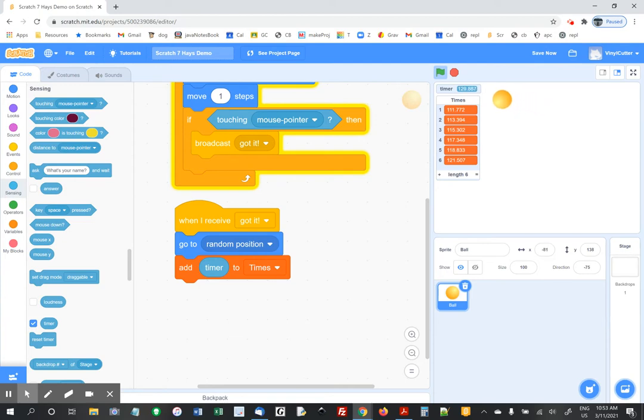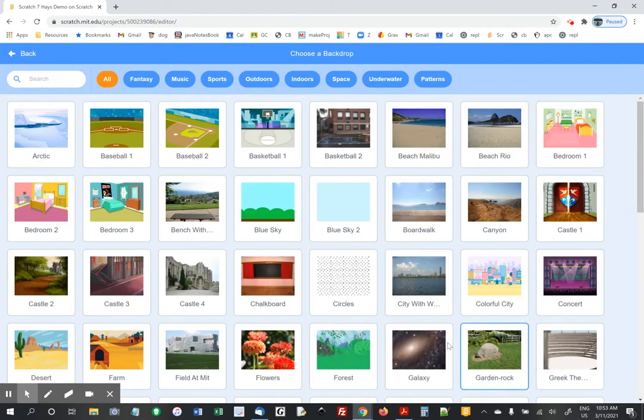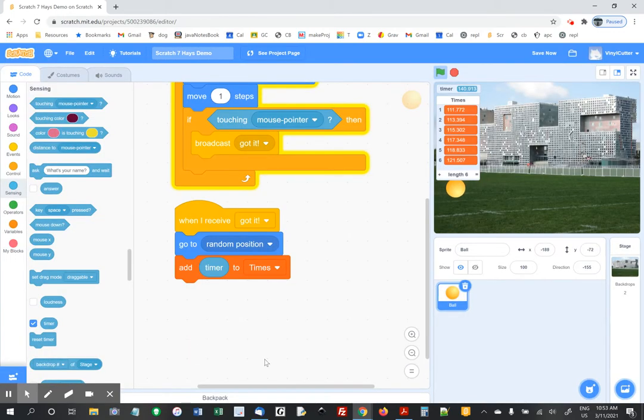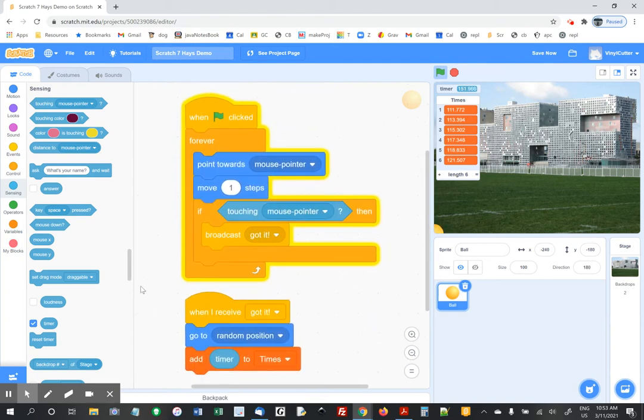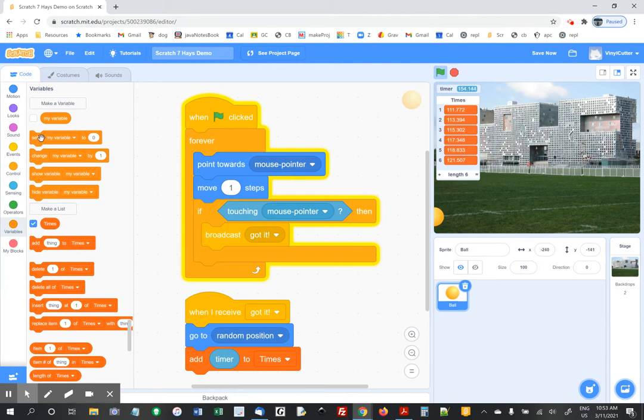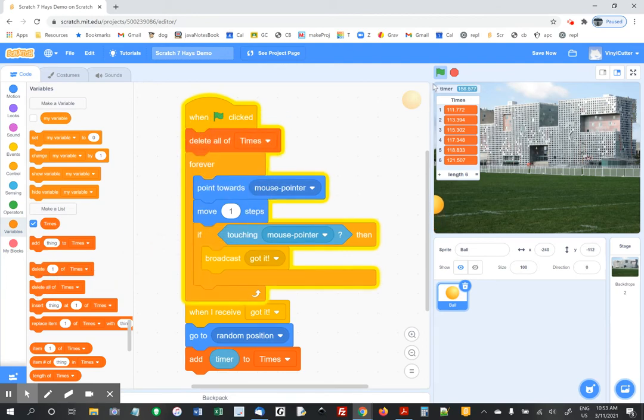All right. Step 3 of my instructions, I ask you to change the background to something other than what it was. All right, so there you go. Also in the ball sprite, add a delete all of times at the very top under the green flag. So that's under variables. Delete all of times goes right up here. So when we click the green flag, the times variable empties out.